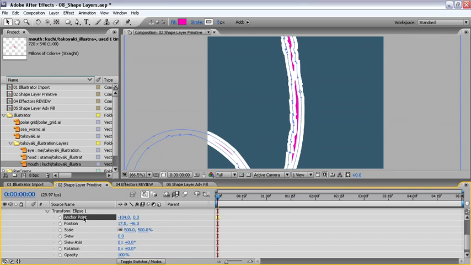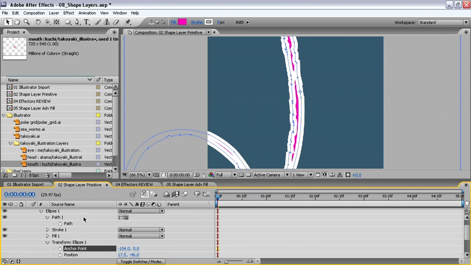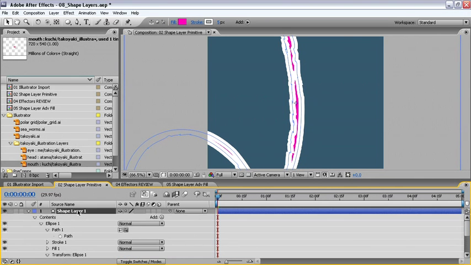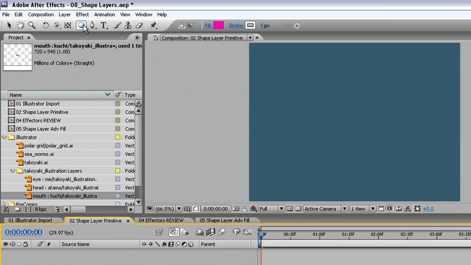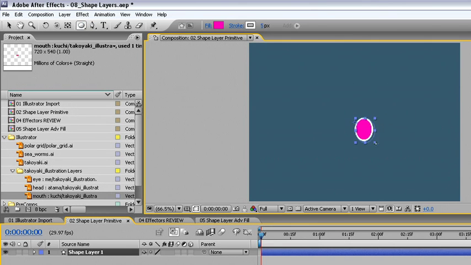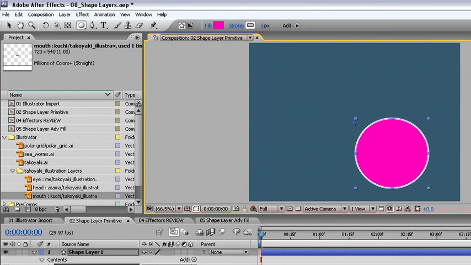We'll continue now in this same composition, but we'll use a different shape. So we can go ahead and select the shape layer and use backspace or delete to remove it. Next, let's go ahead and add a simple primitive by clicking and dragging the center. Remember, if we hold the Shift key down, we can draw a perfect circle.